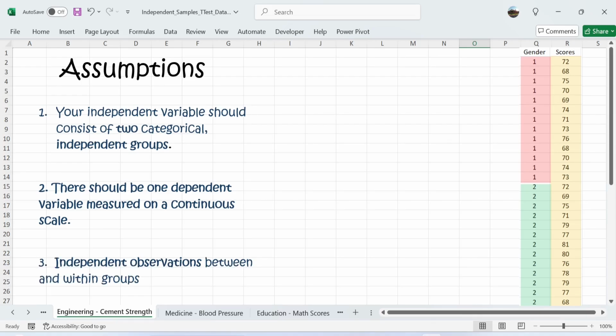Independent observation between and within groups. Independent observation between groups means that one observation here, one test score in one of the groups, let's say males, should not affect the test score or the outcome of a test score in the other group. So that is the meaning of independent observations between groups.